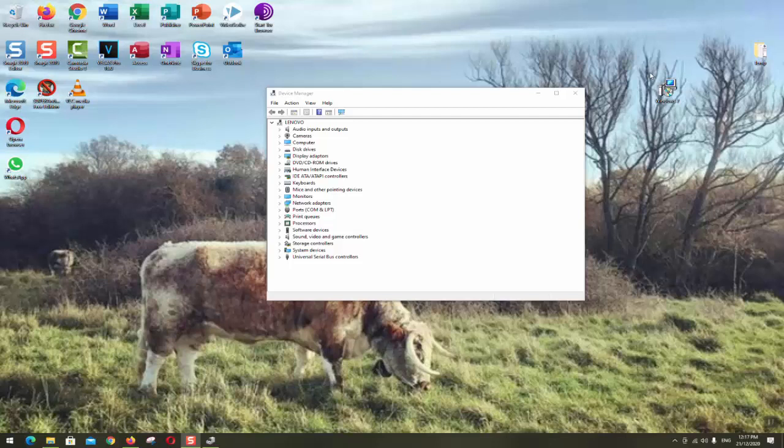If after all of these solutions it still didn't work for you, then you might want to contact the company or the manufacturer of your computer and seek their support to solve the problem accordingly.